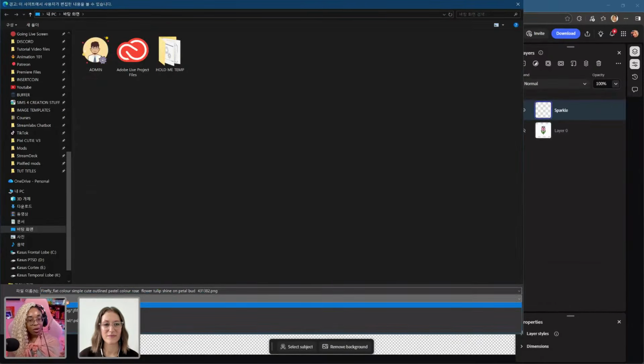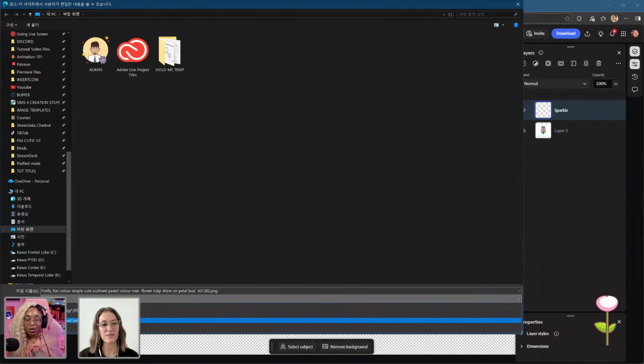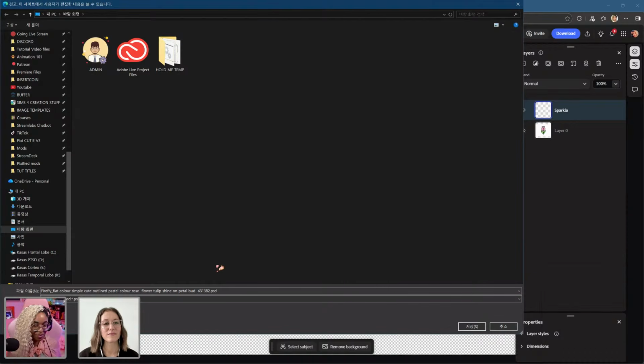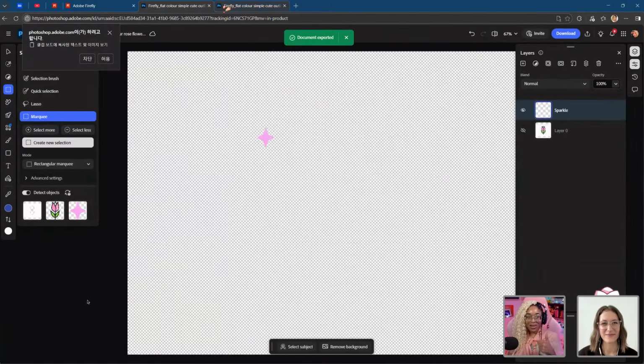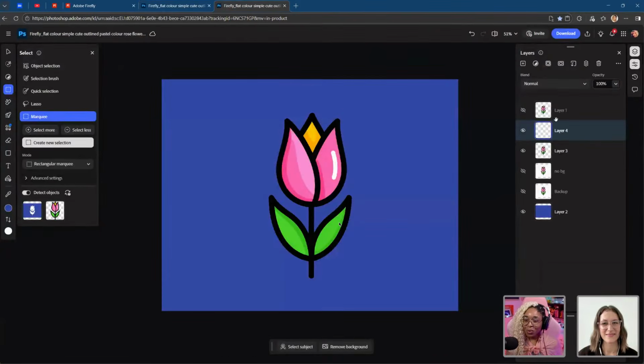In the area where you select what kind of file type it is, we'll make it Photoshop, PSD. And I'm going to change it to say Sparkle so I know which one it is. Lovely. Back to the one that we were working on.